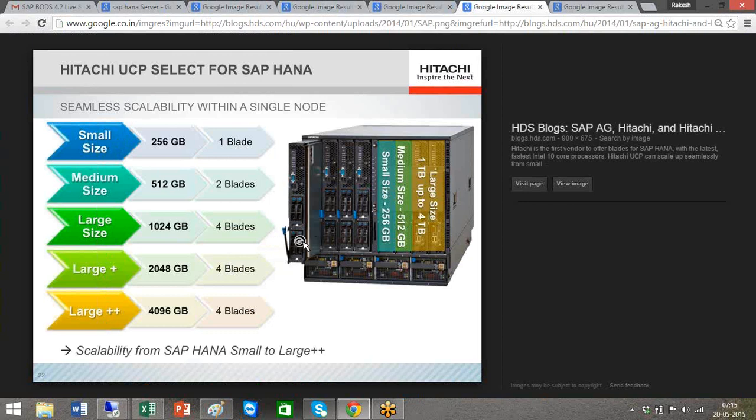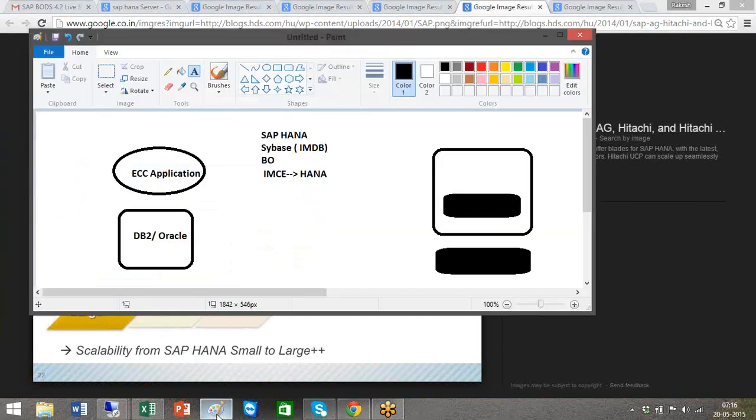So look at the size of the RAM: it's like 256 GB per blade and 512 GB for 2 blades, 1024 GB for 4 blades, 2048 GB for 4 blades, and 4096 for 4 blades. So for a 4 blade server, this is the cache that you have on your system, 4096 GB, right? So you'll have the entire data sitting on it. So this is an accelerated system, and because of this, the application on top of it will also run fast.